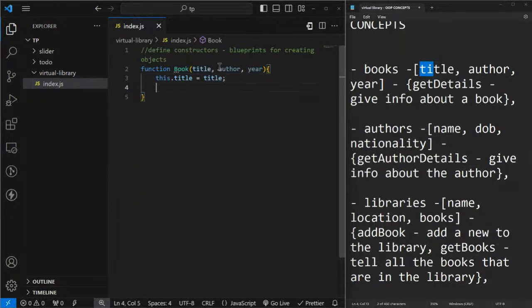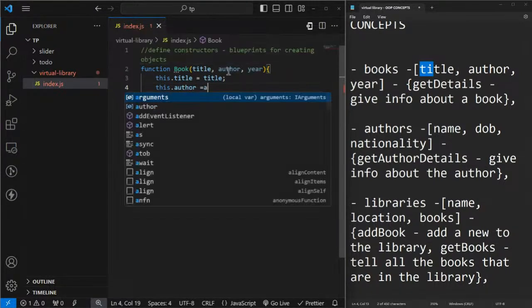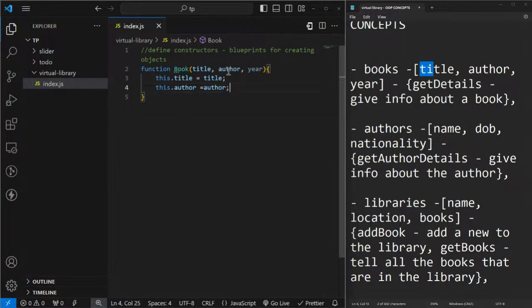So this book now should have a title, and the title should be what you pass into this function. This book should have an author, and the author should be the name you pass into this function. This book should have a year of publication, and this year should be the year you're going to pass into this function. That is just it. That's all on how to create a constructor using the function approach, right?